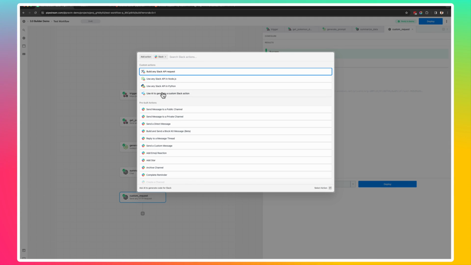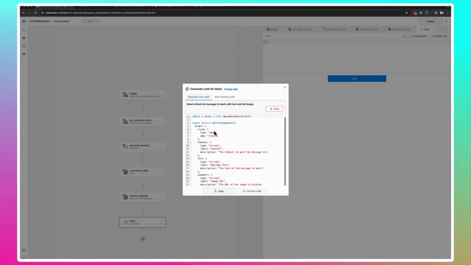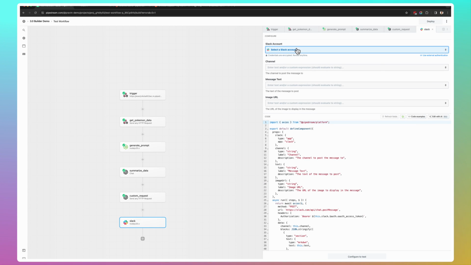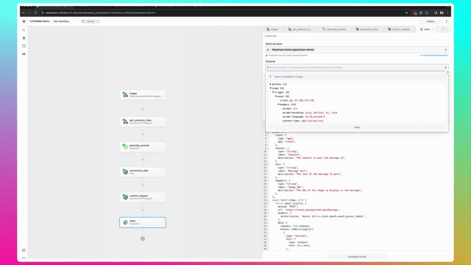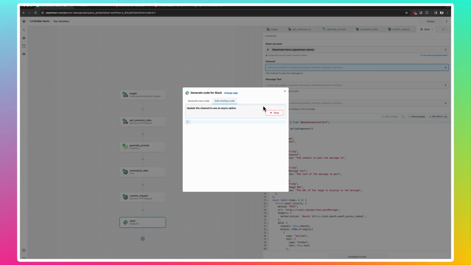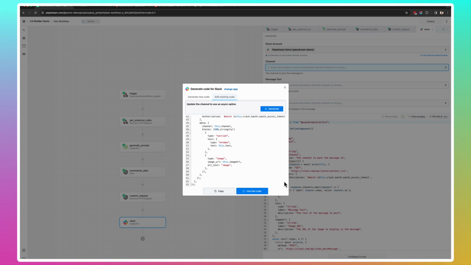Next, I'll use AI to generate a custom Slack action. I'll tell the AI that I want to send a blockkit message with text and an image. The AI will then generate the code that defines the form inputs and the run function. I can also ask AI to modify my code. In this case, I want to select the Slack channel from a drop-down menu. So I ask the AI to use an async option for the channel and it updates the code.